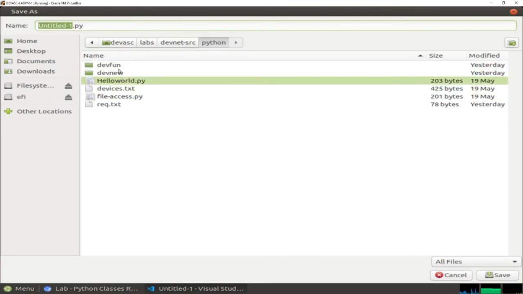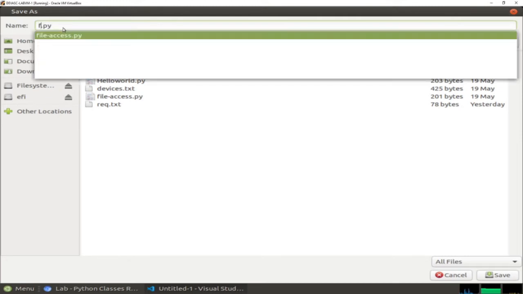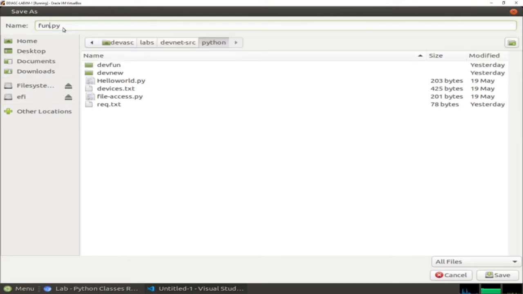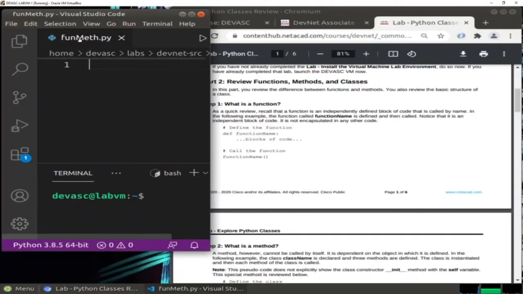I'm going to save it under the name lab function and methods. As you can see here, the name. So let's assume that we have a list which has 2 elements.